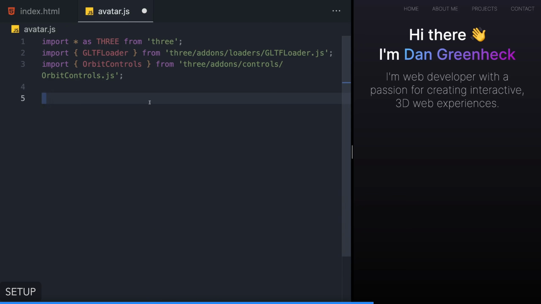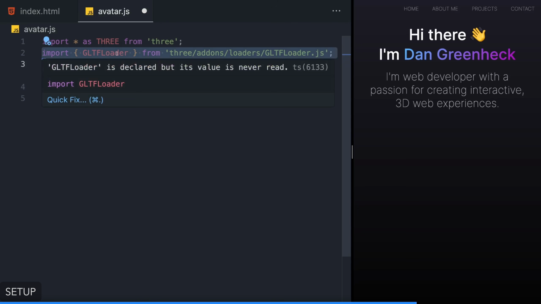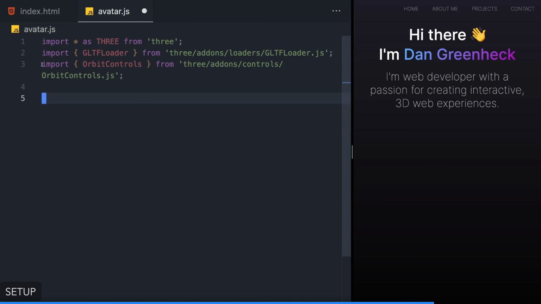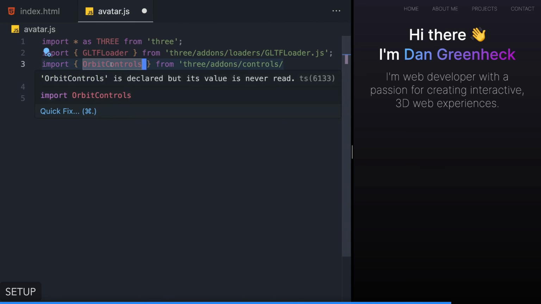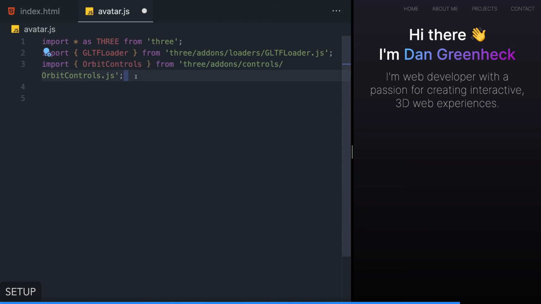So in our avatar.js file, you'll start by importing the Three.js dependency here. The next import is importing the GLTF loader, and this is a class that we'll be using to load our GLB file. The final import is for orbit controls. These are a type of camera controls that comes with Three.js, and we can use this to rotate our model around and zoom in and out.